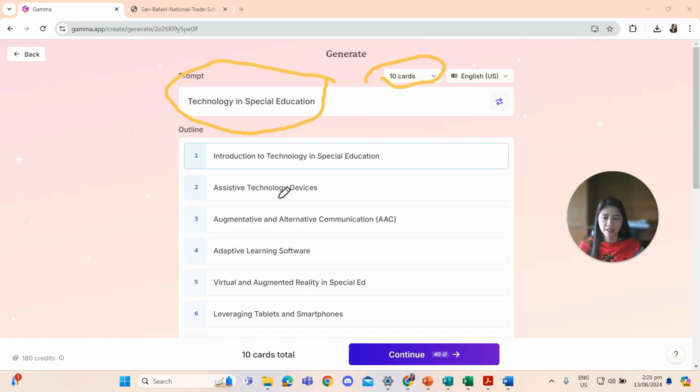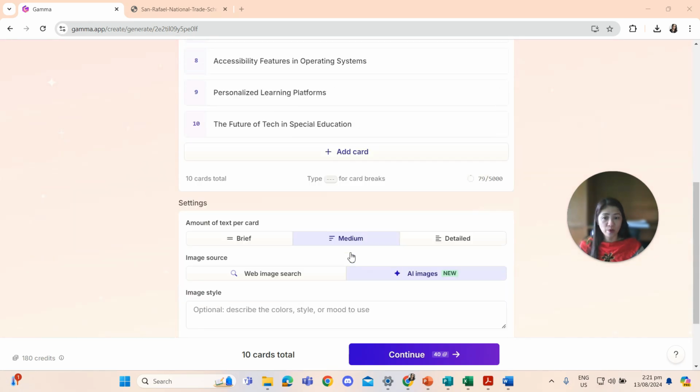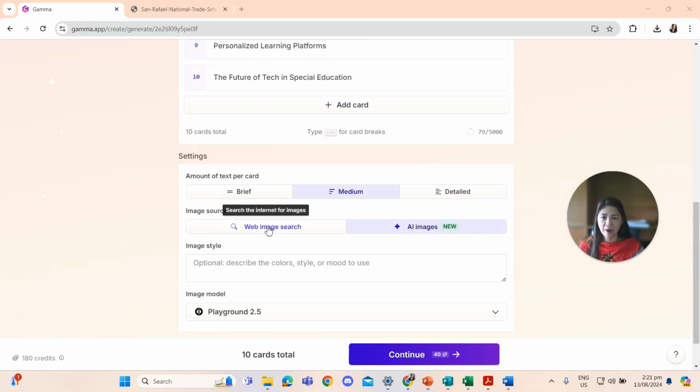This is my title. Then we have here the outline: Introduction to Technology and Special Education. We have assistive technology devices, augmentative and alternative communication, and so on. Then let's check the lower part. We have here amount of text per card. So brief, medium, and detailed. Maybe you have to maximize. For me, I usually use the detailed one.